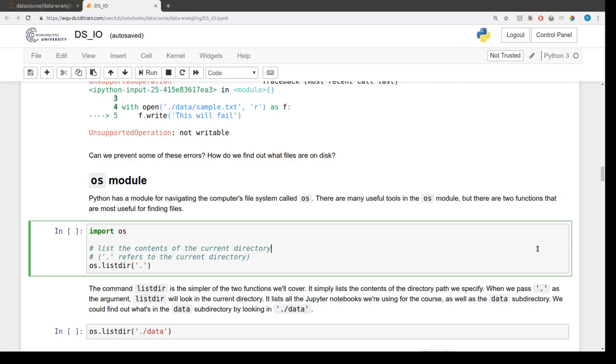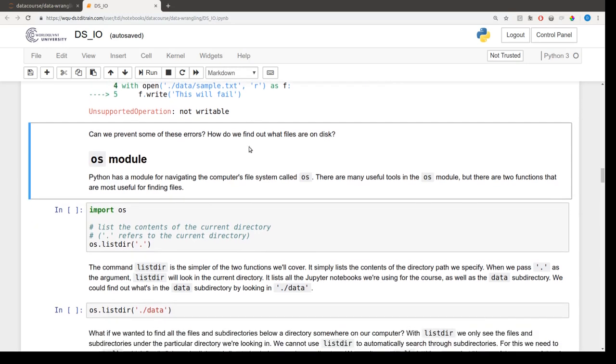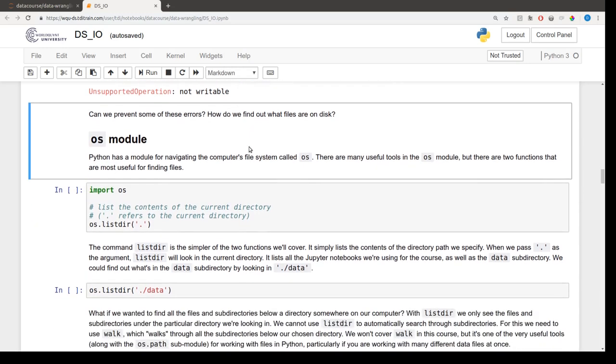In a previous lecture, as part of the Python standard library, I mentioned there is an OS module for interacting with the operating system. Part of the operating system is the file system of our computer. When we want to navigate the file system or inspect it, we'll be using that OS module.